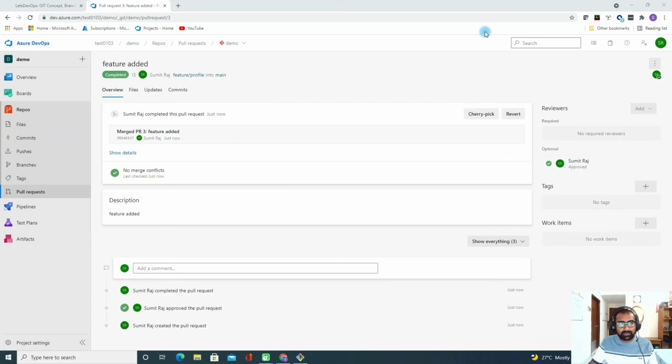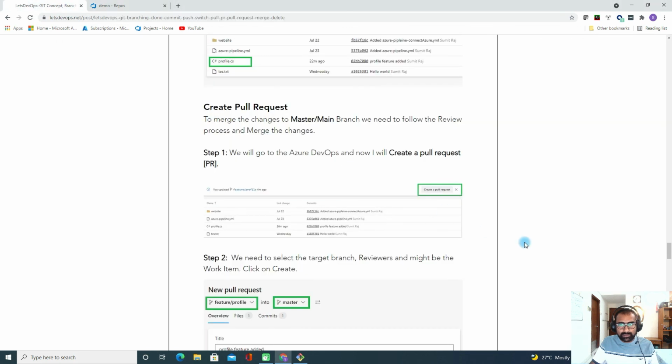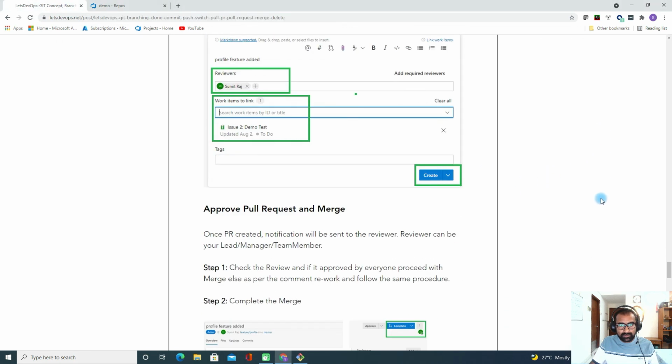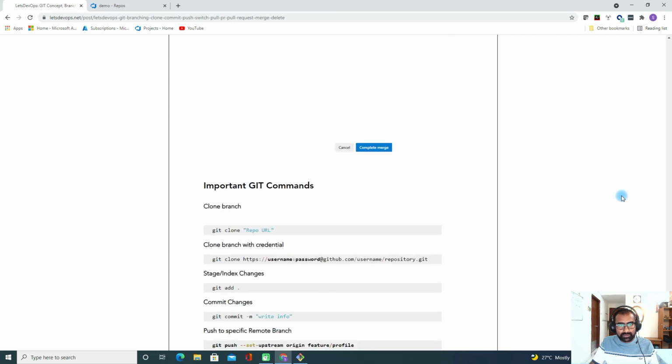Now once it is approved and merged, you can check our master branch. So let's go to the repos and get to the main branch. Now you can see the profile.txt is merged. Coming back to the article, we have already approved the pull request and merged.